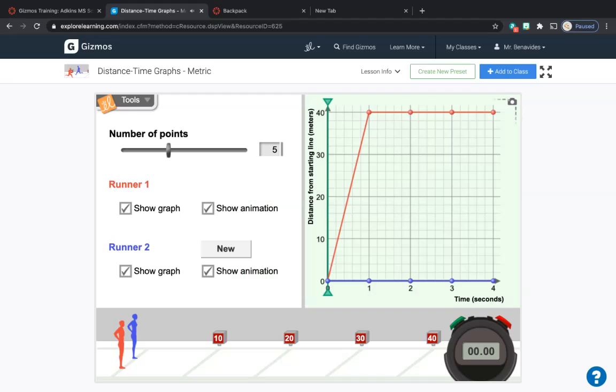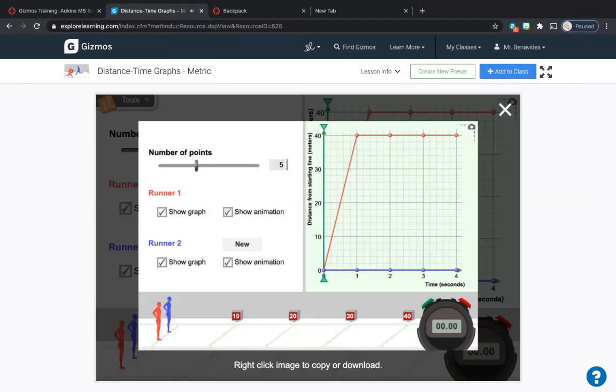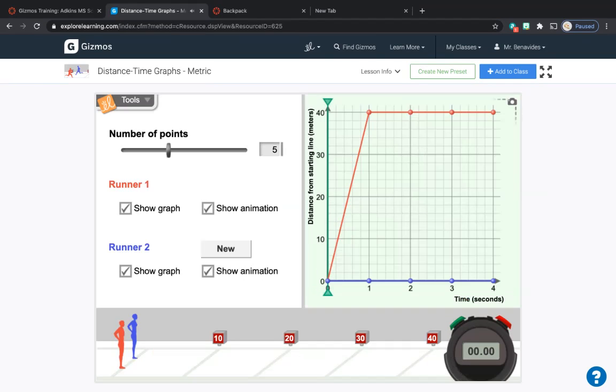There's another place where you can do that. So you can also come down to this tools menu here. You can take a screenshot, which gives you more than just the graph. Right now we see the runners and the points and the stopwatch. Okay, so 2 places where you can take the screenshot.